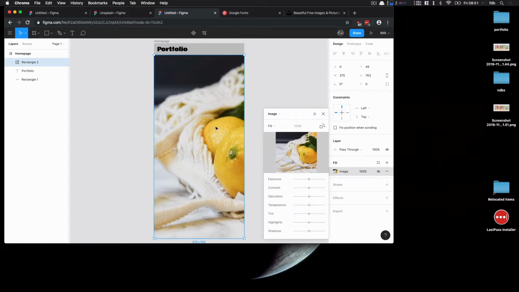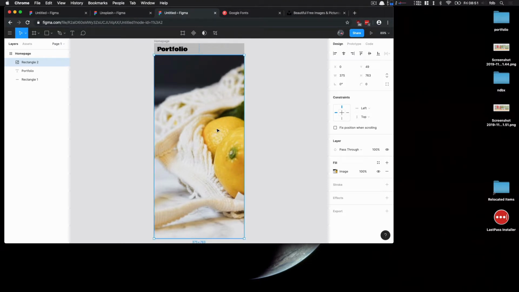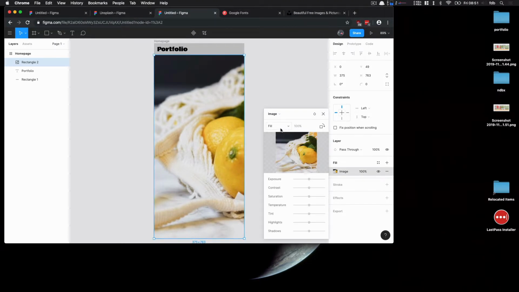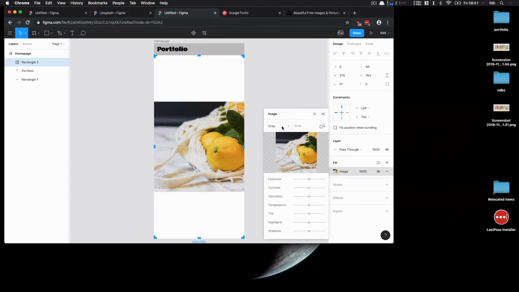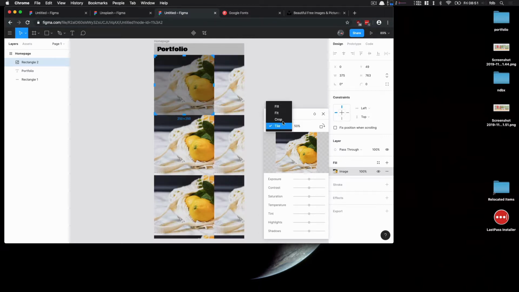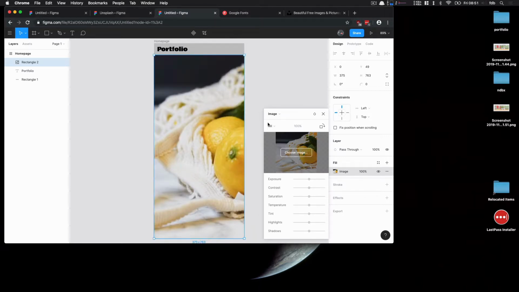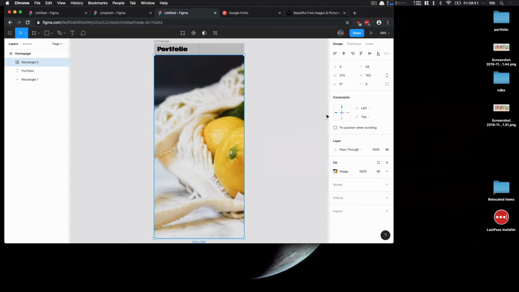And so if I click on this image, I should be able to also change how the image fills. So I can either fit it or crop it or tile it. In this case, I just want to fill it. Okay. So those are the two options that I can use to either use my own images or use images from Unsplash. And then I'm going to add a title here.